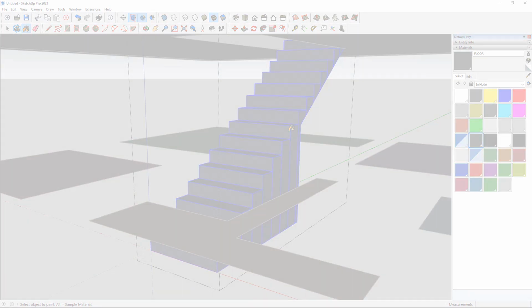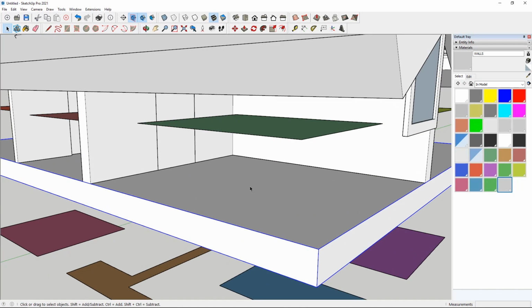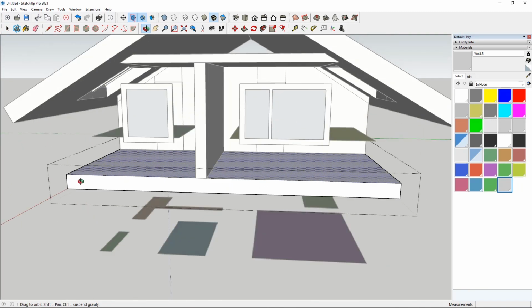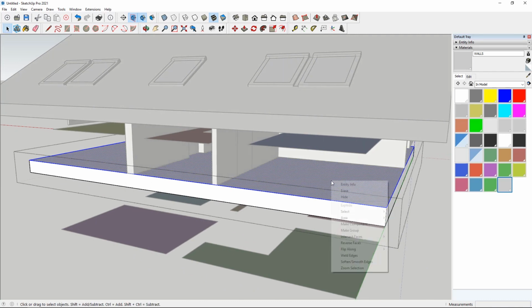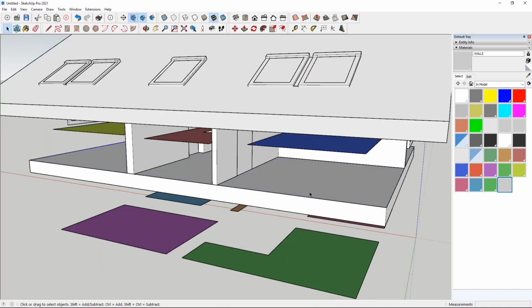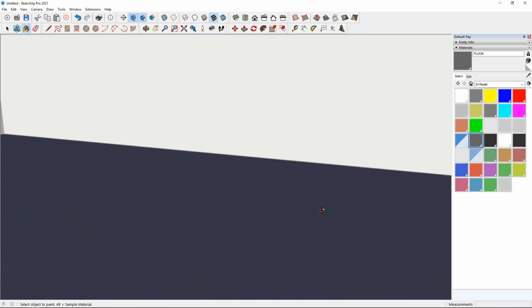The ceiling and the floor of the first floor need separate materials, so we must create another group inside this one. Simply enter the group, select the upper plane, right-click, make group, Ctrl+X, and paste in place. This allows us to give a separate material to each element.